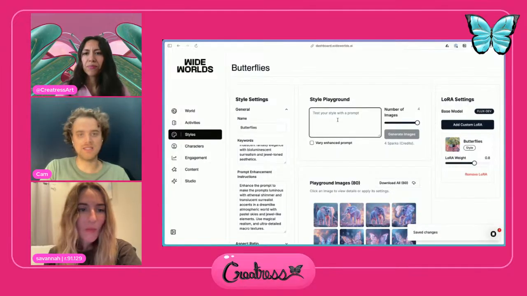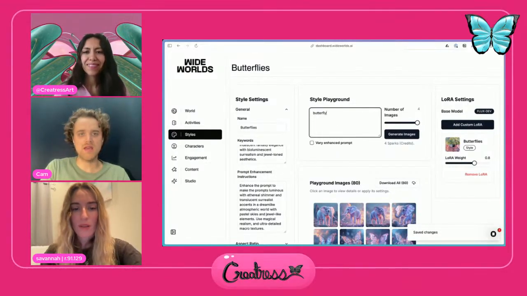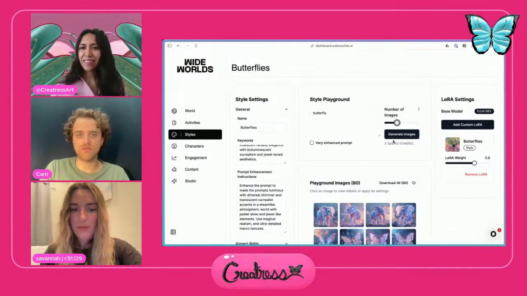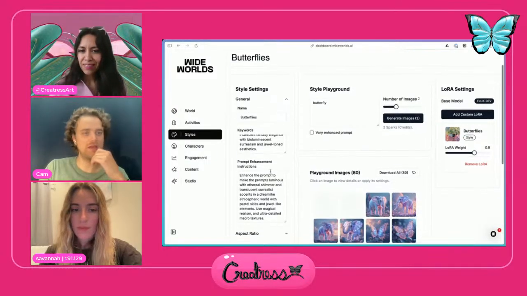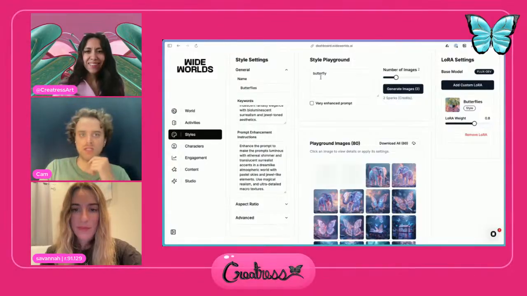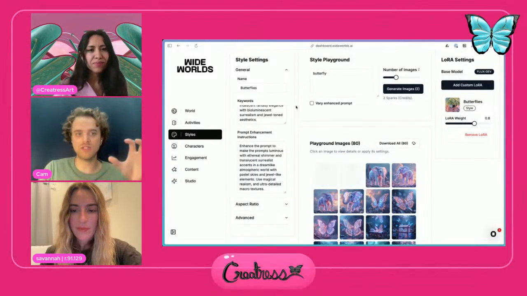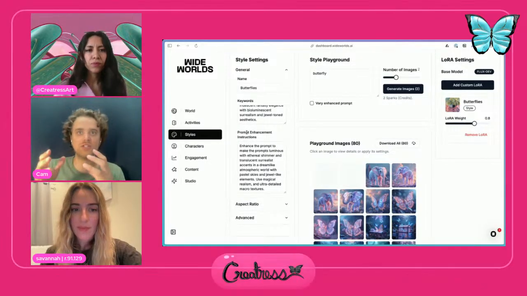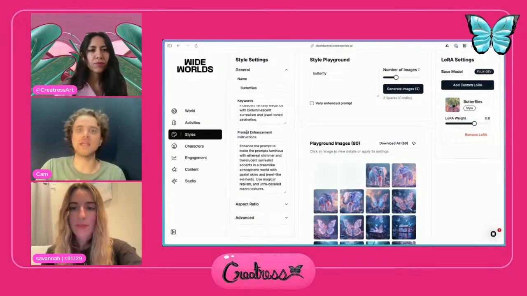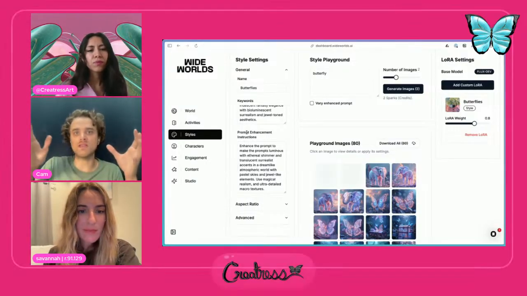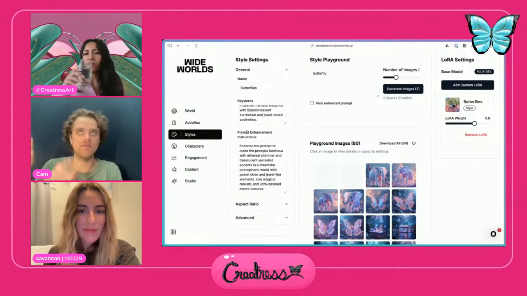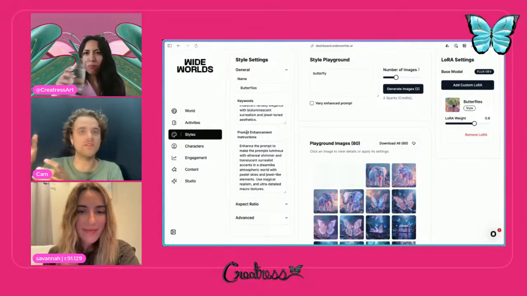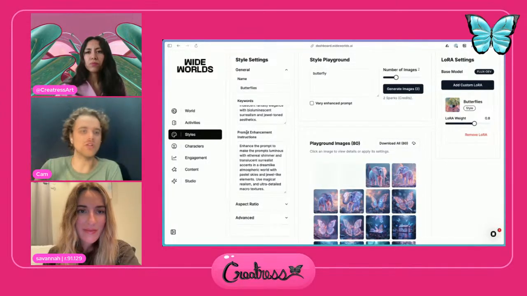If we wanted to test this out, we could say butterfly. We'll typically go for 2 images, with the same enhanced prompt. Because I put in butterfly, the first thing that happens to this prompt inside of WideWorlds is prompt enhancement instructions. These are essentially you talking to an AI in plain English, describing how you want the output images from this style to really look.